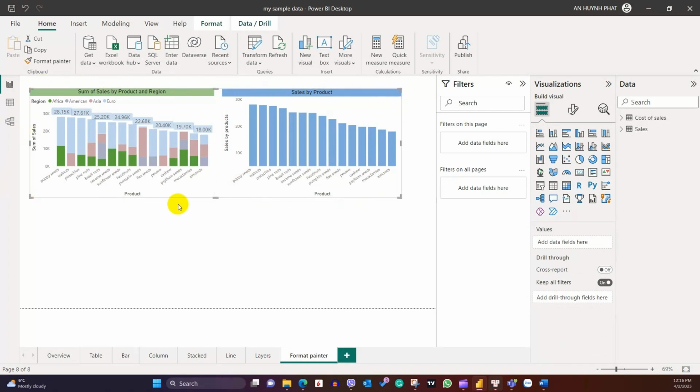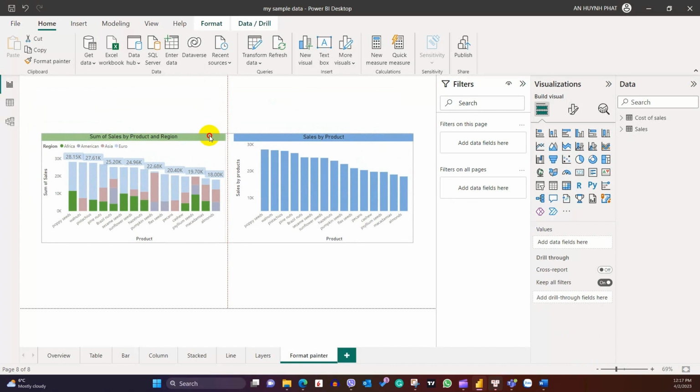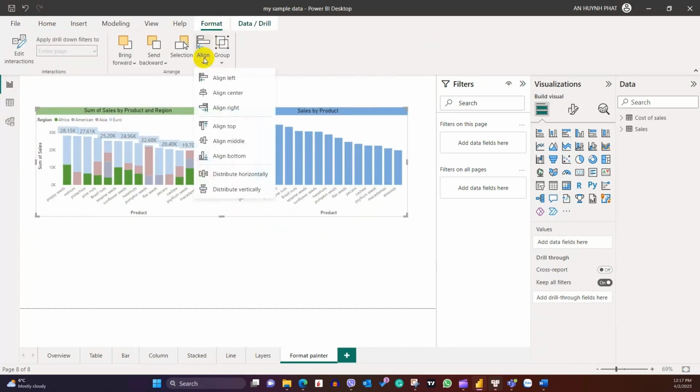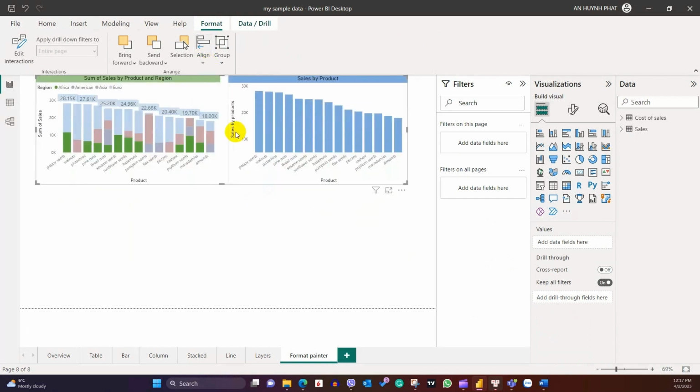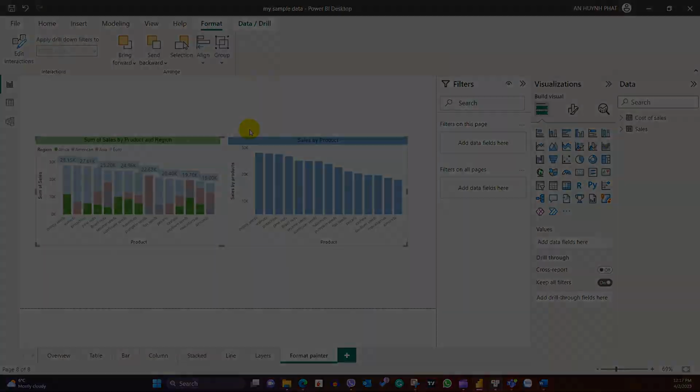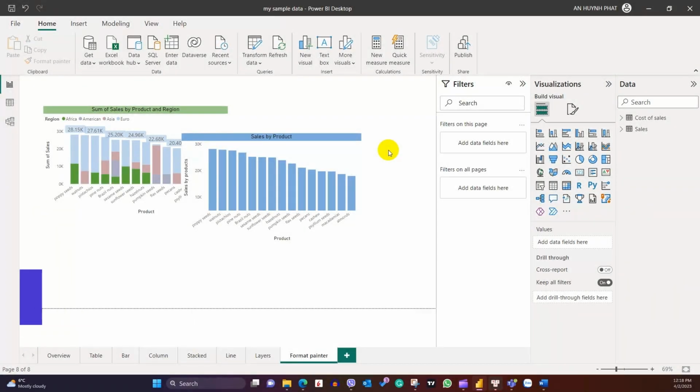Now, you can see the borders and 8 markers around the two visualizations. And we can select, drag and move the group of visuals at the same time. Or we can align the group through the Format ribbon. For example, we can align top, align bottom, or align middle, backward and forward.